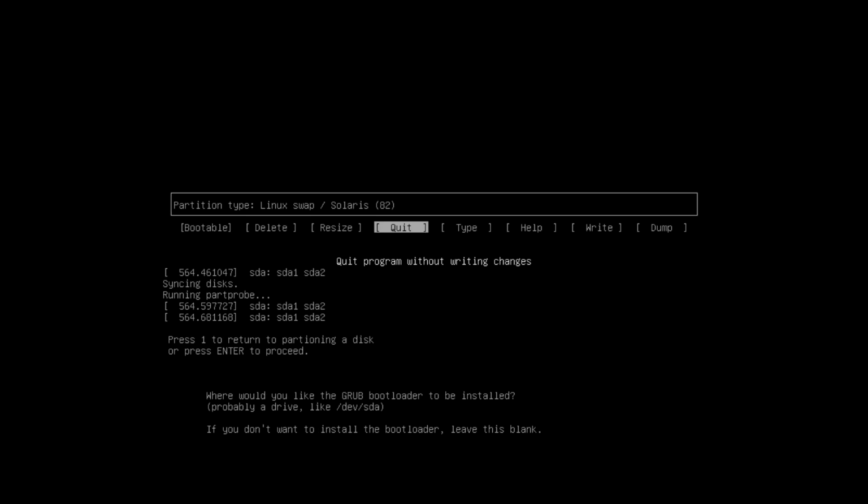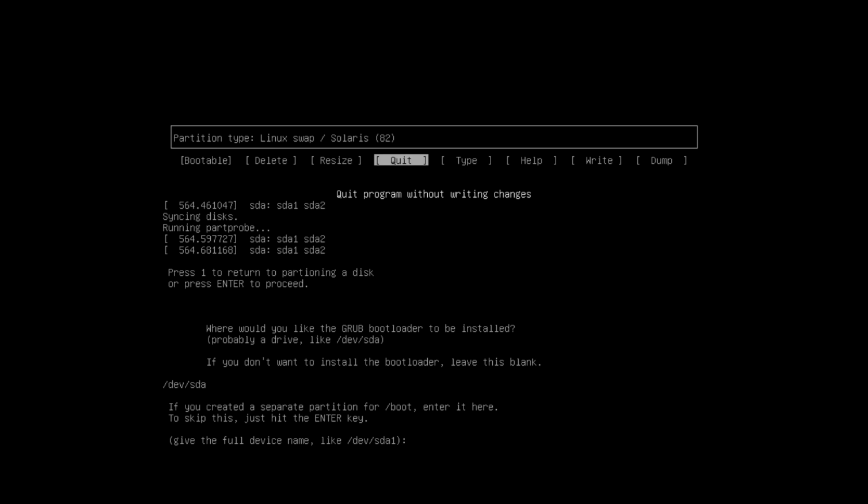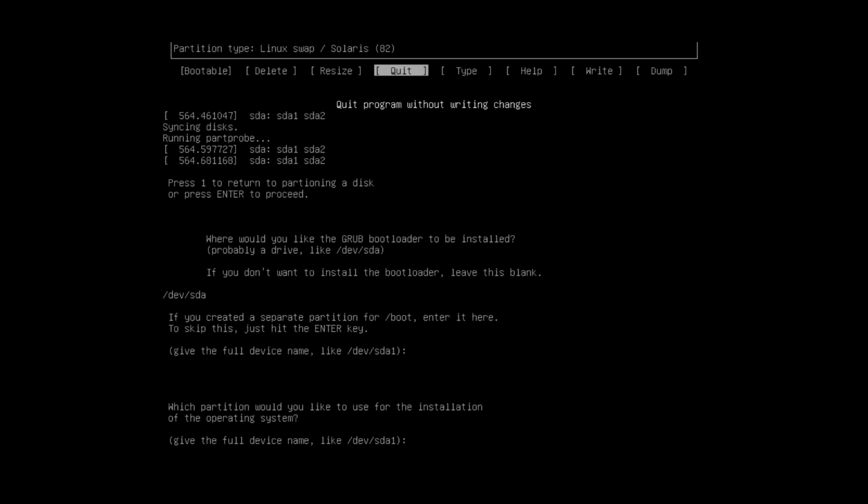Where would you like the grub bootloader to be installed? Well, it's going to be on dev SDA. That's the main disk. SDA 1 and 2 are just partitions of SDA, so we want it at the start of the disk. If you created a separate partition for boot, enter it here. No, we didn't, so skip this, just hit enter. Which partition would you like to use for the installation? It will be dev SDA 2, because that was the main partition. The SDA 1 was the swap.